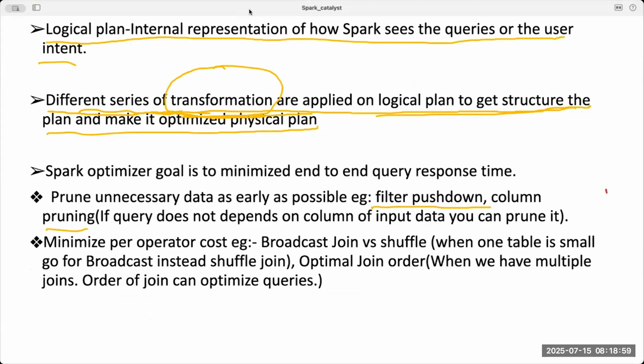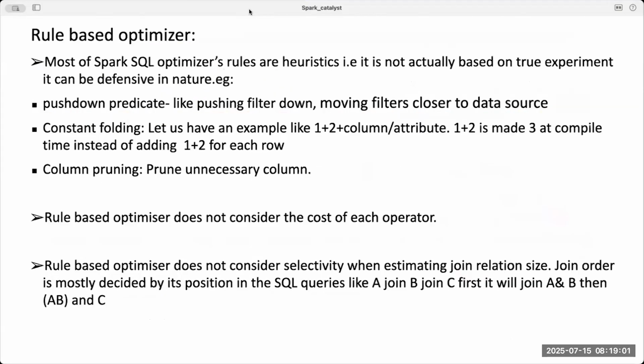See, filter push down means moving the filter close to the data source. Let's suppose that you have two things, A and B, and you have to join A and B, and then filter the data.